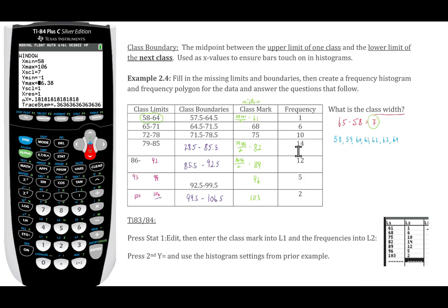Our maximum number is 14, so it's set to 16 because we hit zoom 9 before, so this should work. Let's see, does it show 1, 2, 3, 4, 5, 6, 7? So we have our 7 bars. We have created our histogram. If you have any questions, feel free to reach out. Thanks for watching.